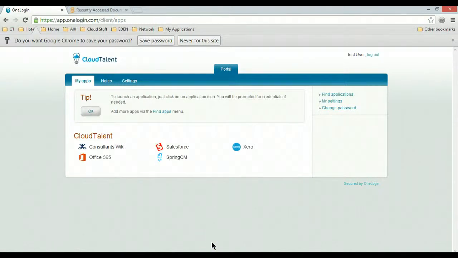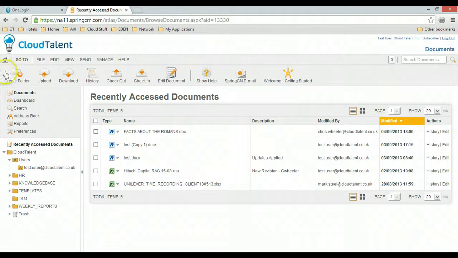Hello, we're now going to go through the SpringCM web interface. So firstly, enter into SpringCM used via the one login page. I've already done that. I'm just going to go through the web interface now.